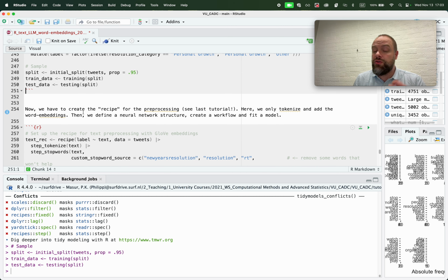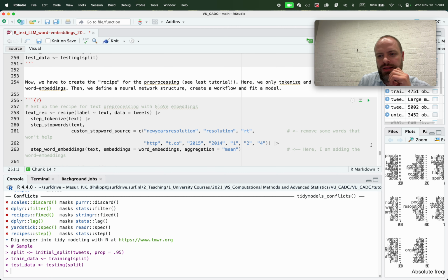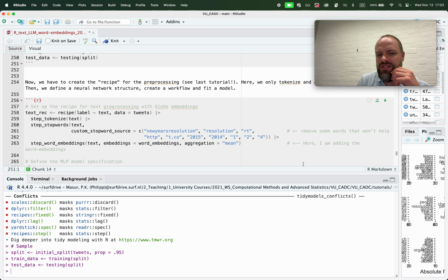And now we have to create a recipe, very similar to what we've done in the last tutorial, for the pre-processing, but here we do not engage in much pre-processing except that we tokenize and add the word embeddings. There's just one thing that I'm actually doing here as well. I'm again getting rid of some of my explicitly defined stop words, like the tweet itself and stuff like that, because they will not be meaningful. I'm not sure whether this will actually improve the performance, but in my mind it does make sense.